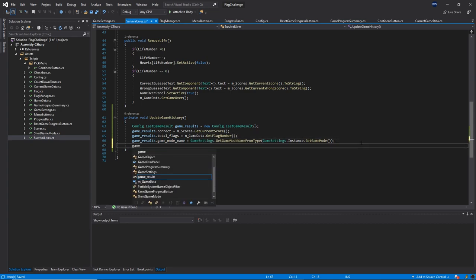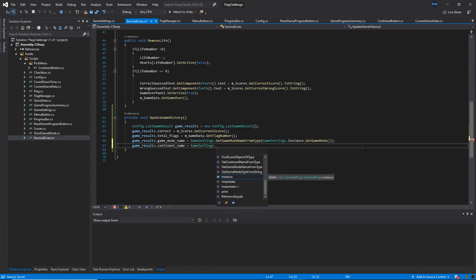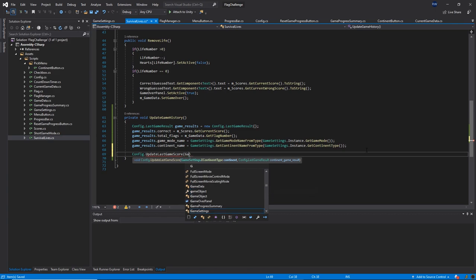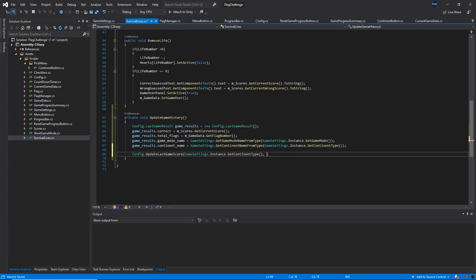So we're going to read back the game mode. And then the last one will be game results dot continent name will be equal to game settings dot get continent name from type, and we want to call game settings dot instance dot get continent type, don't forget braces. Okay, so we have all of the information, and then we want to update this information, so we're going to call config dot update last game score. So this function which we just created, we want to pass the continent type, so game settings dot instance dot get continent type, and then we want to pass our last game results, okay. And that's it for this function.